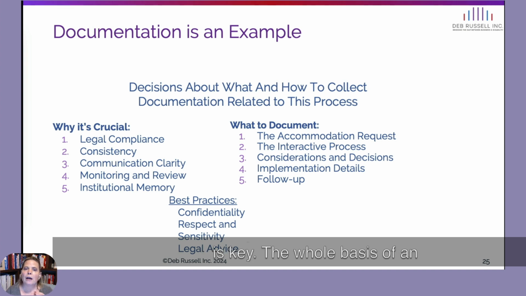Confidentiality is key. The whole basis of an accommodation is a disability, and a disability within all other federal laws is health information. So you have to keep disability information as you keep health information. It has to be confidential. This is not something to share or to speculate about or to be discussed unless somebody needs to know it.